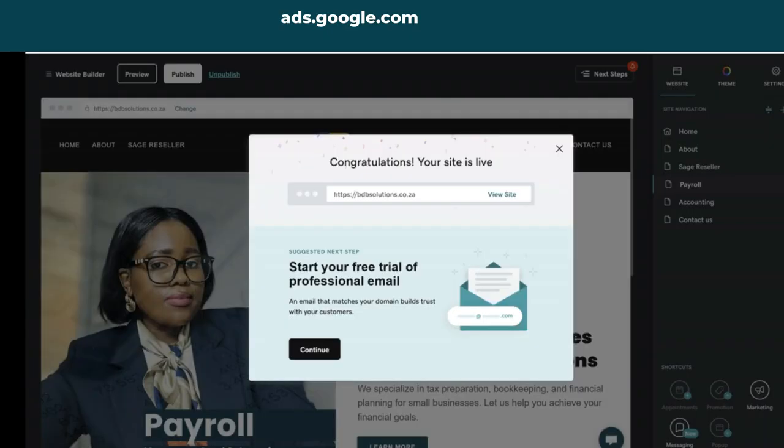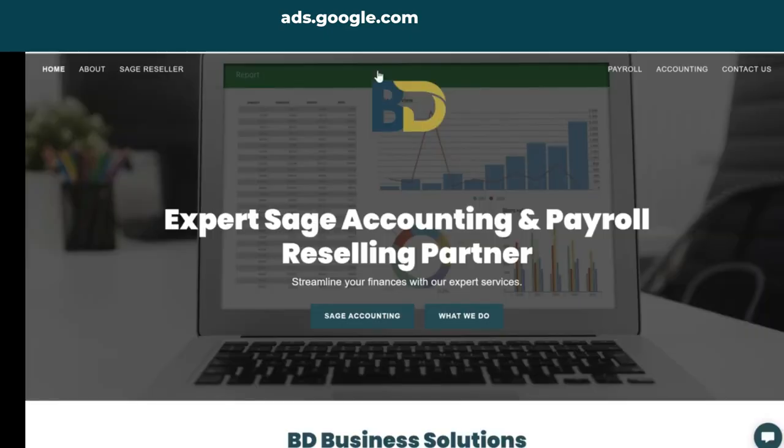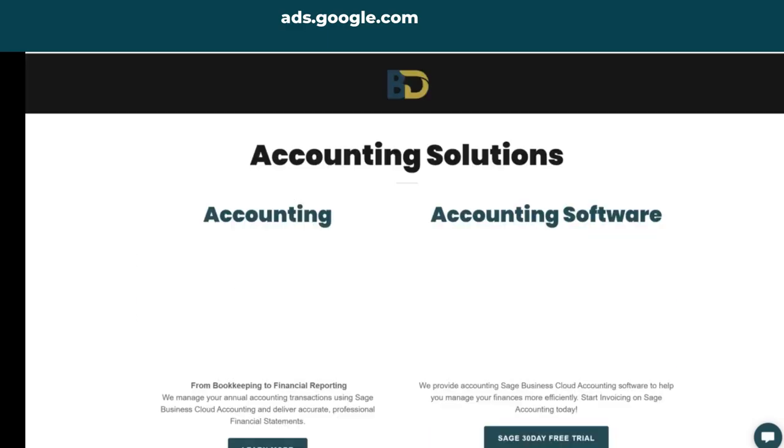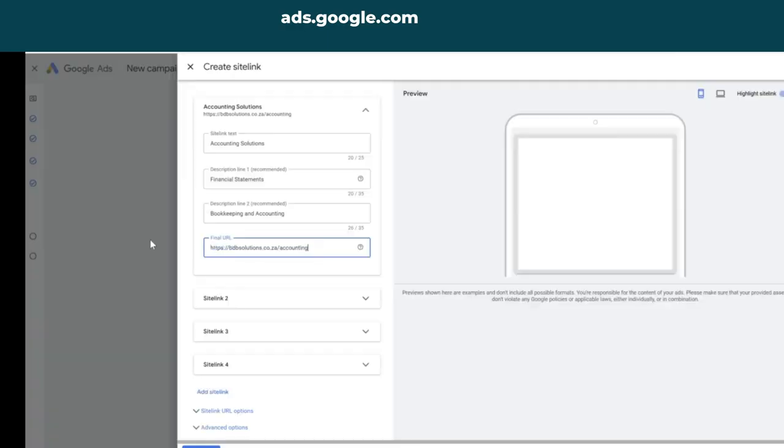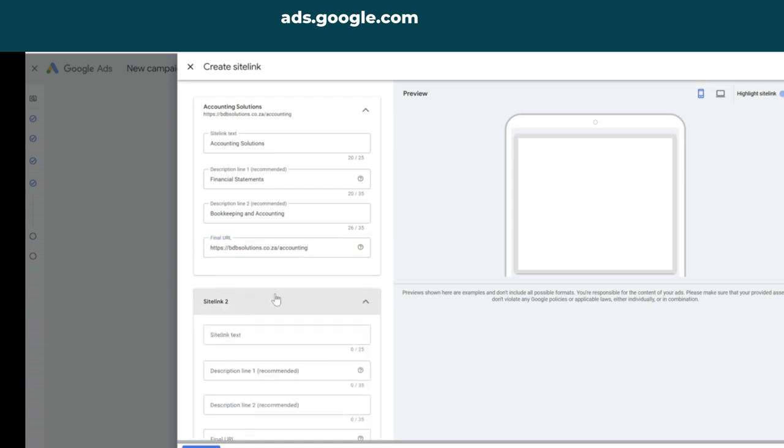Then you move on to creating site links for your website. Site links work when you have a website for your Google ad. Creating site links works best when you have a website because you are able to direct people to different pages of your website. So for example, I have an accounting page on my website, and I can direct that specific site link to my accounting page.